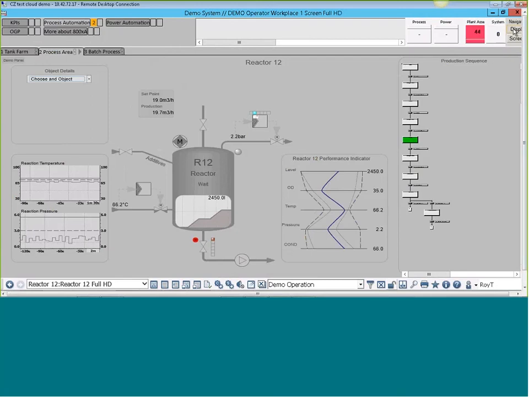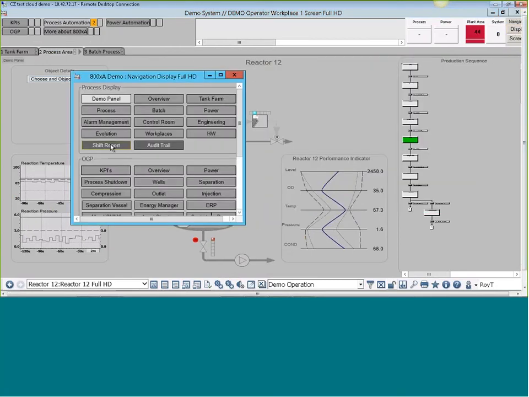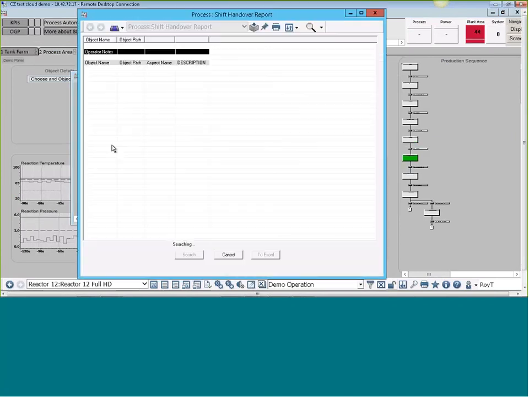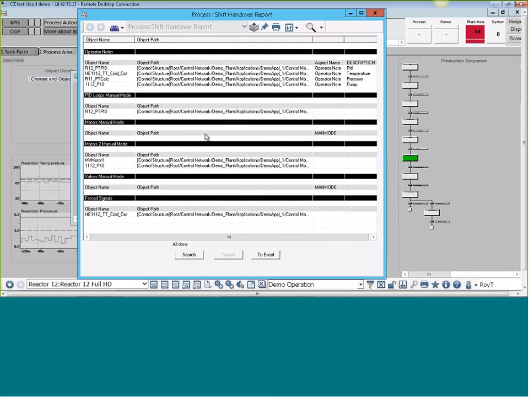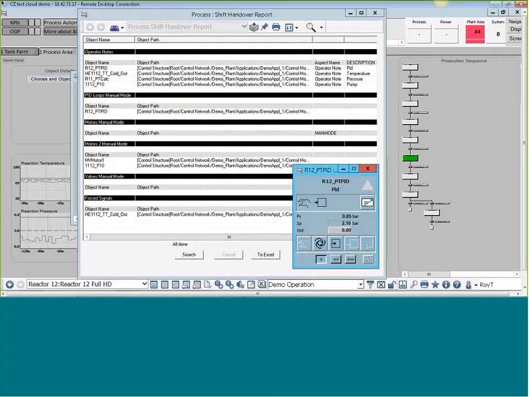And when you go up, we have a little navigation pop up here, and in here somebody's put just an aspect link for it. When you call that up, it's going to go out now and search for all those queries that we put in there. So now we see for operator notes, these are all the objects with operator notes. These are all the PID loops in manual. And for instance, I could right mouse click this and actually open the faceplate up.